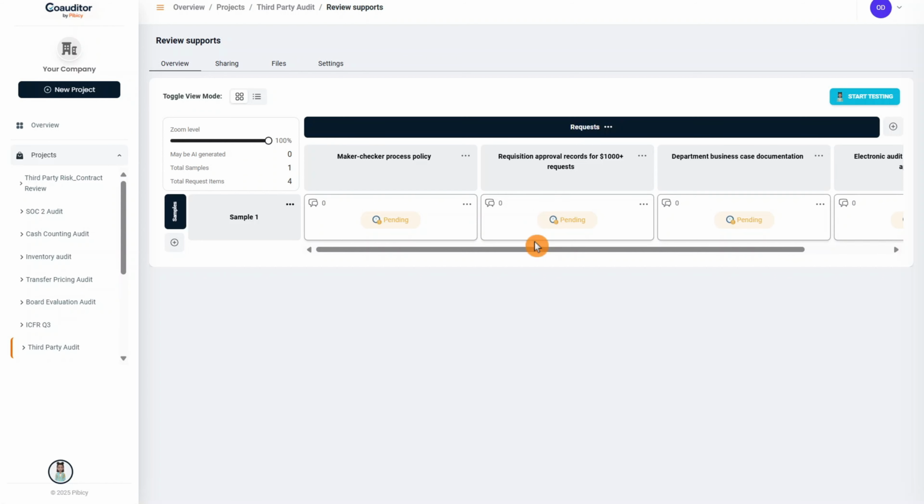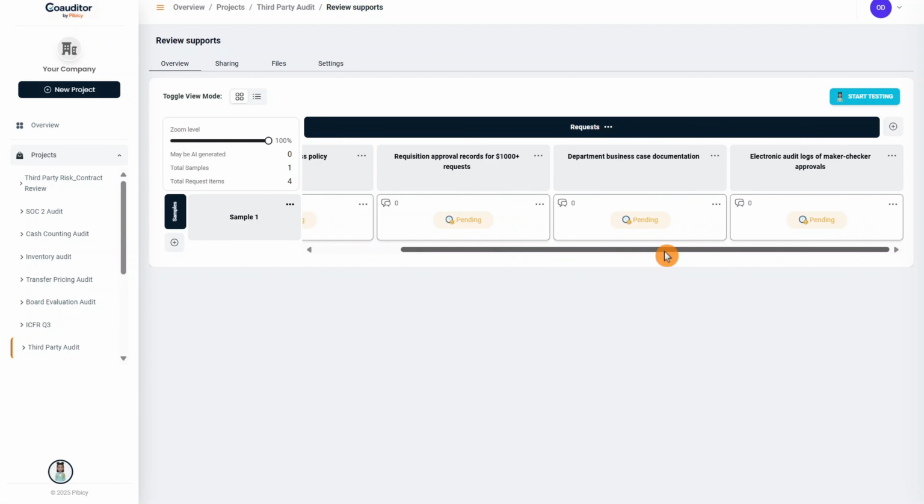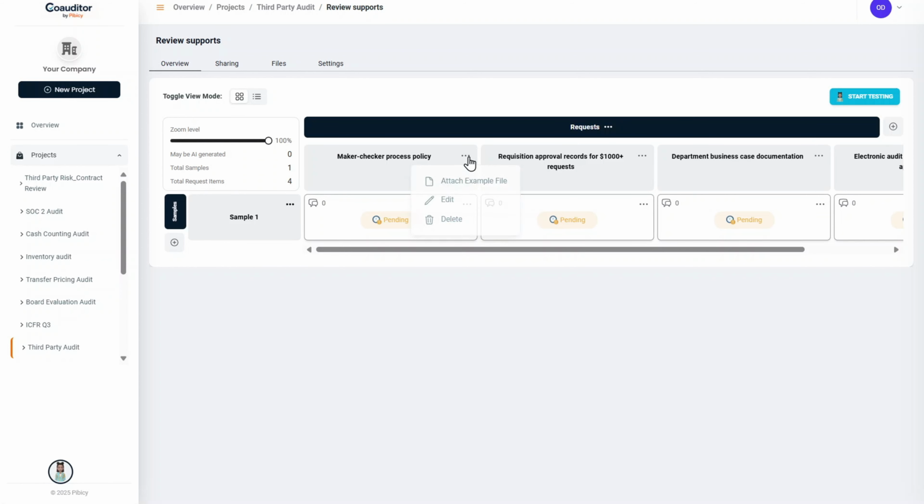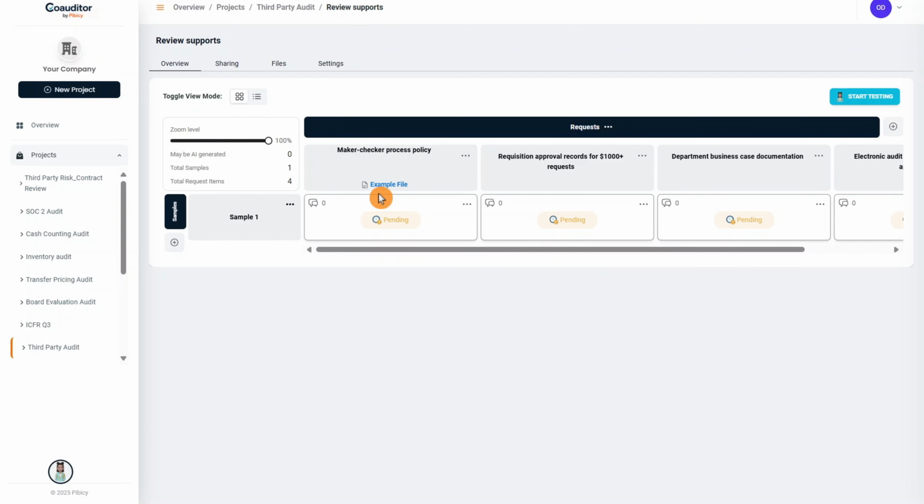Click Submit to save. And as you can see here, we have some suggested documents for this control, which I can edit as I want. You can also attach an example of what you are requesting. This is useful for repeat audits and gives your audit clients better clarity.